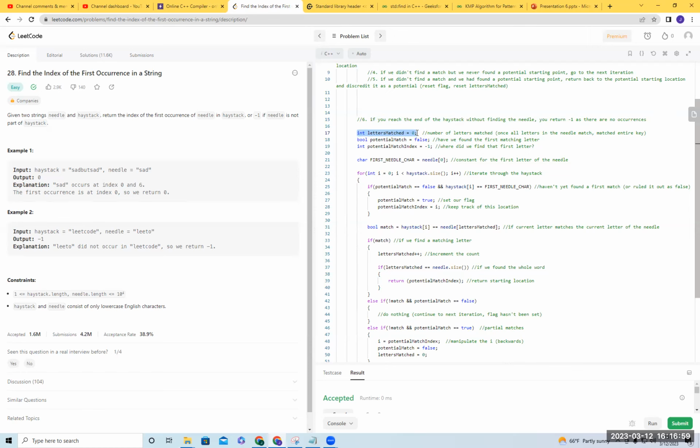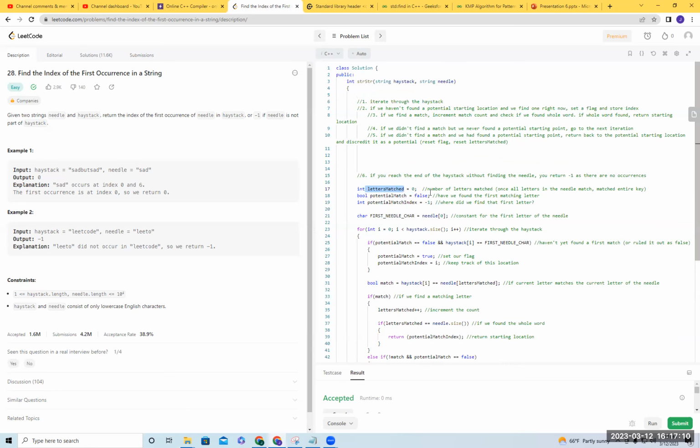And once again, once the count of this matches the size of our needle, then we know that we match the entire key. And so at that point, we can return our answer, which is going to be the potential starting location. Here, this is going to be our flag, and this is going to denote whether we have a potential match.